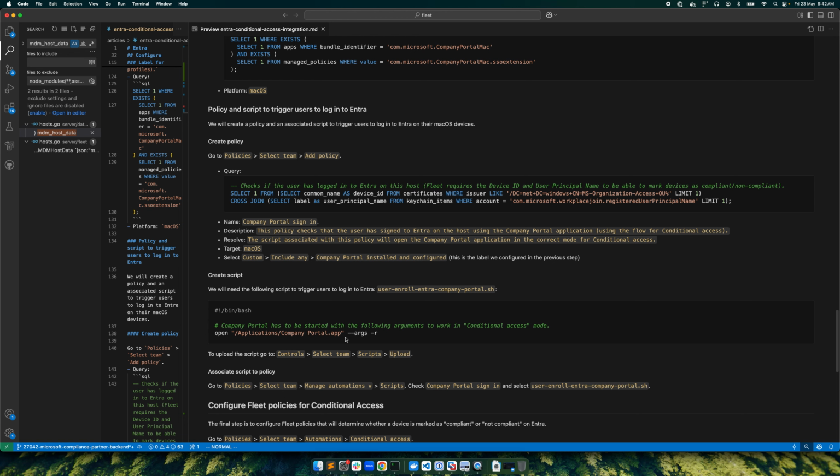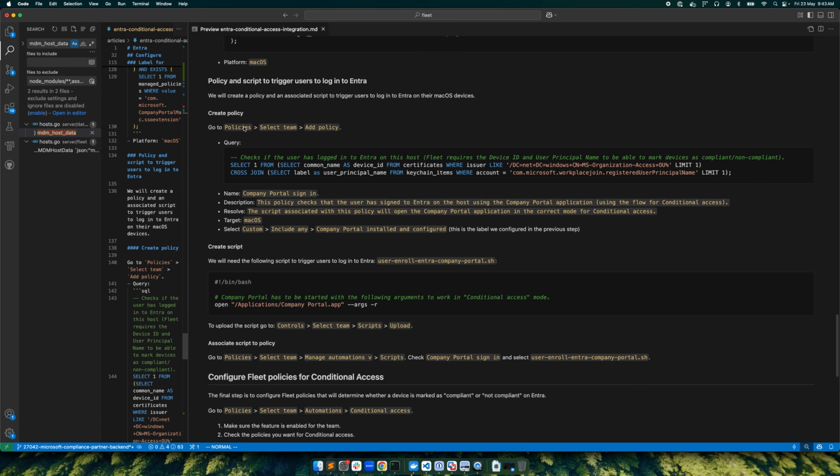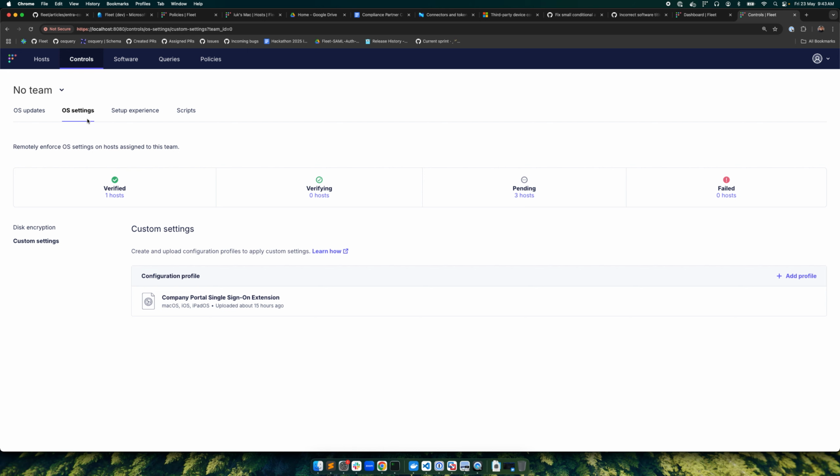It cannot just be like open company portal, because for conditional access, we just need to enter the credentials and the company portal app will just exit. It's just a special way for conditional access. And again, we do this by creating a script and associating that script to the policy. So I can show that now.